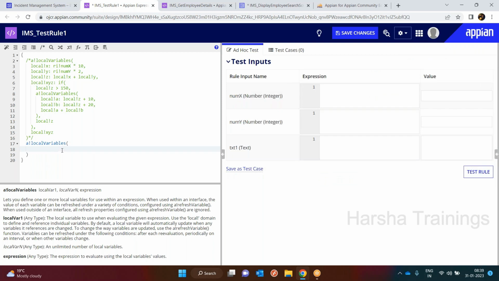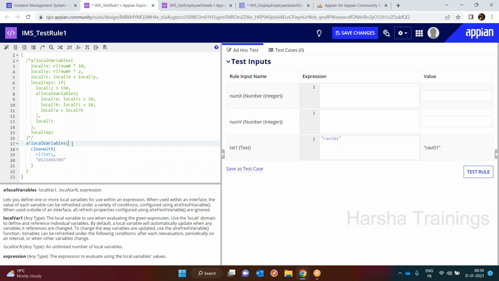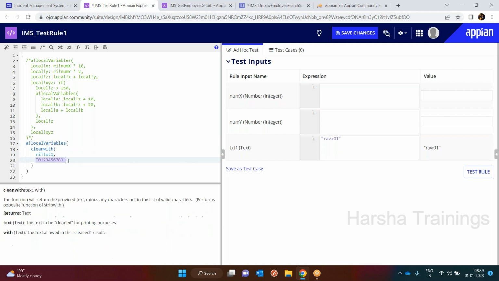We'll see a function called cleanwith. What it does is, whatever value you provide, it cleans with those particular values. Let's say I provide the value Ravi01. Cleanwith has two parameters: the text you want to clean, and the characters you are cleaning with. So I provide rule!text1, and clean with the values 0 1 2 3 4 5 6 7 8 9. These are the numbers it can contain.